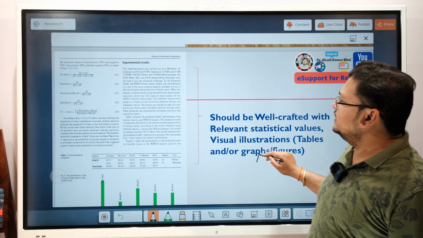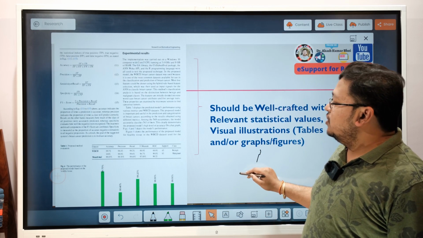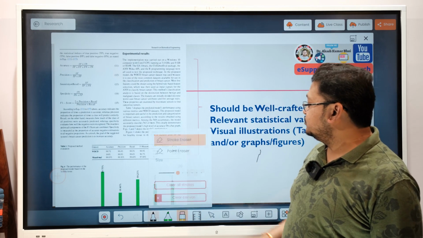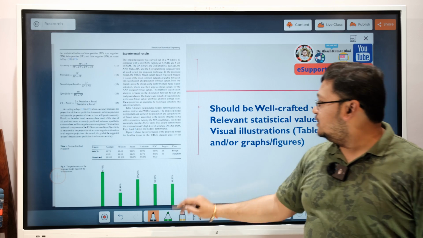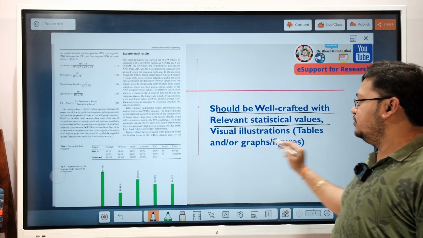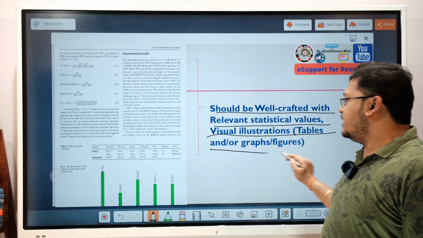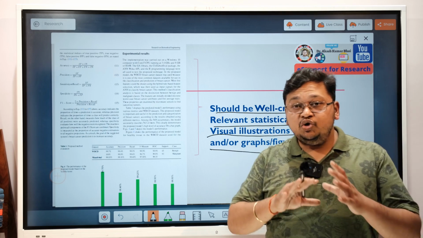So next is the experimental result. Here you can have the experimental result, or you can simply write the result also. This result part should be well crafted with relevant statistical values. Visual illustrations such as tables, graphs or figures need to be presented properly.